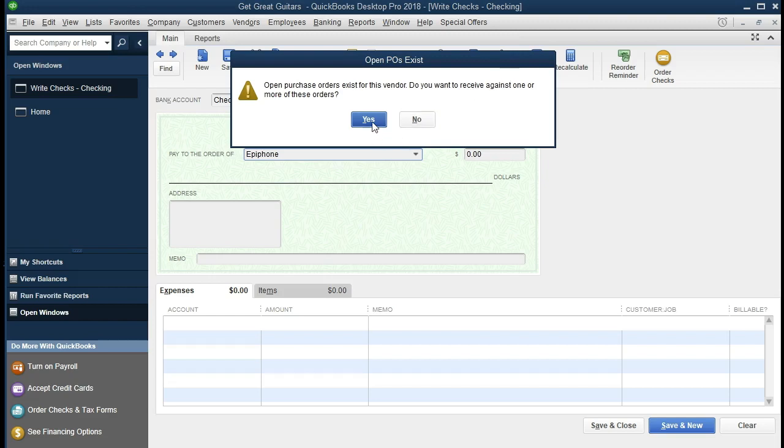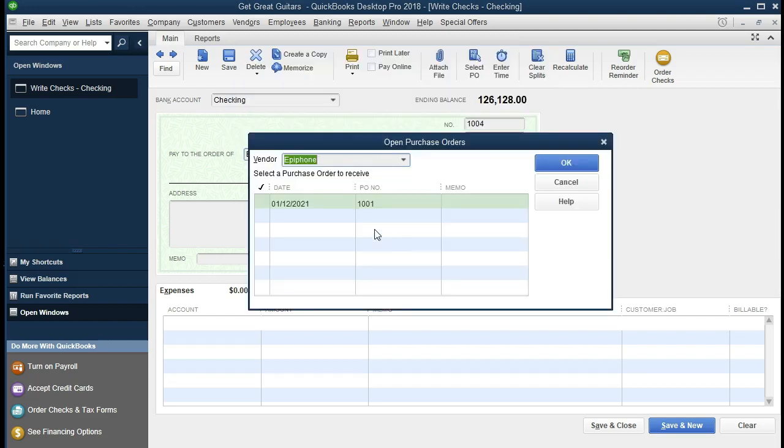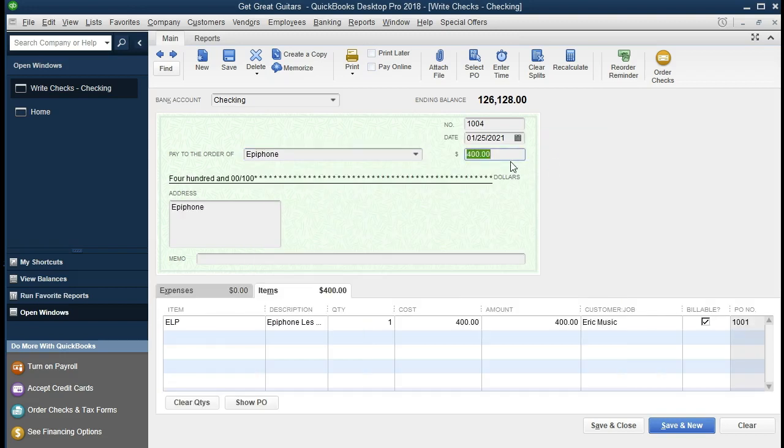Once this pops up, we're going to say yes, and it's going to say this is the purchase order 1001, which is outstanding for this Epiphone. Is that the one you want? We're going to check it. We're going to say that is the one we want and say OK. And there we have that. It then populates everything related to it. Let's go through and see what it populated.